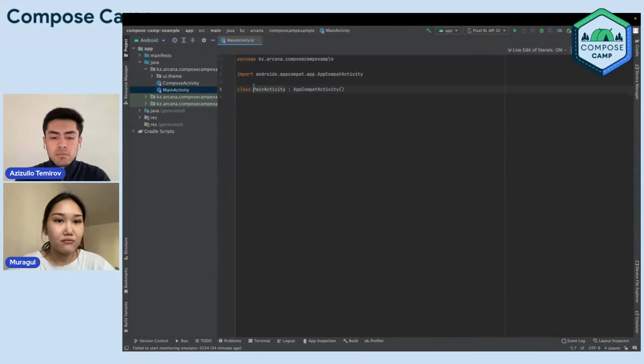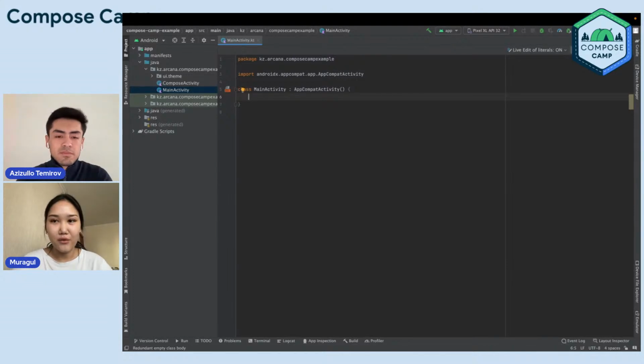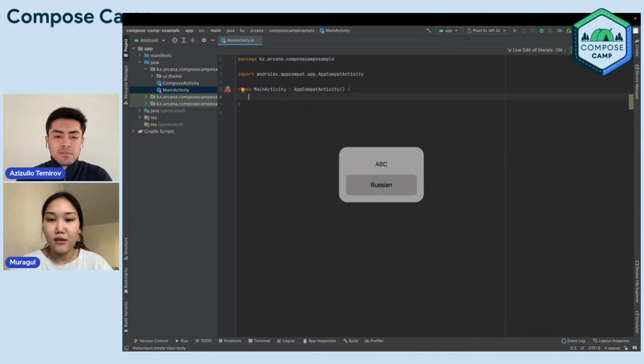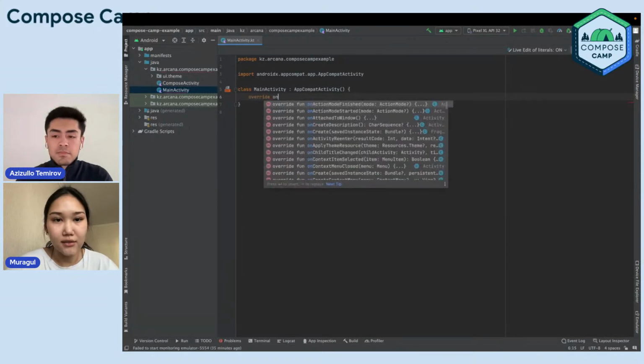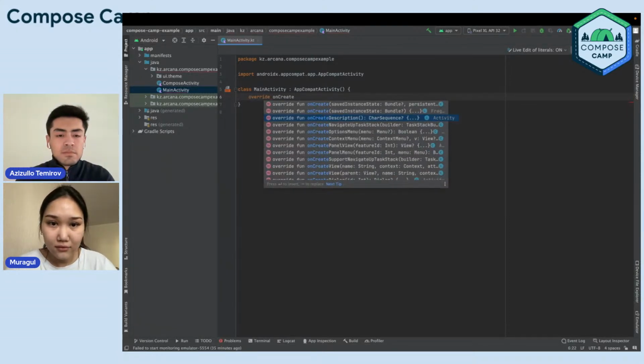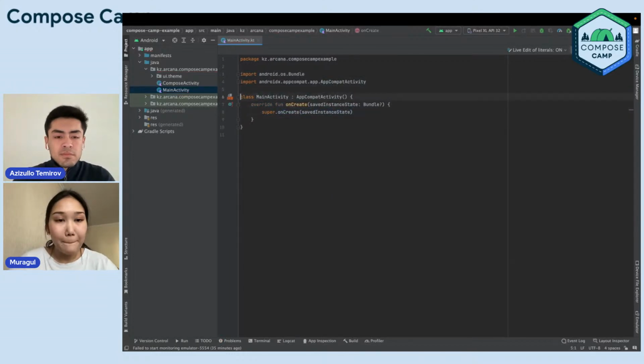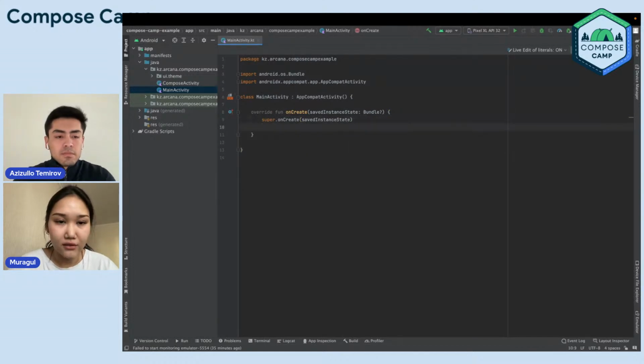First, let's do it in simple XML. What method do you think we should override to create our UI? I guess you have already seen that it's the onCreate method. So we need to add additional methods here to customize our app's behavior.